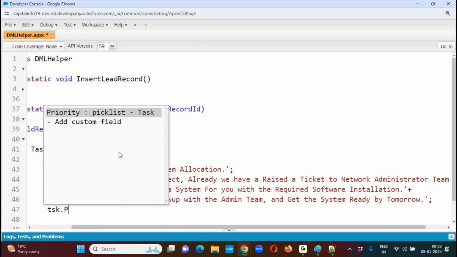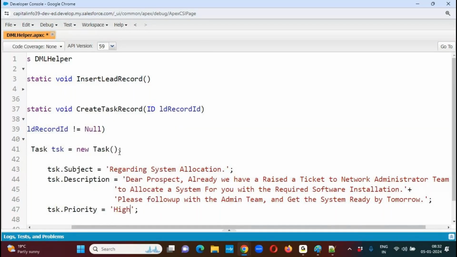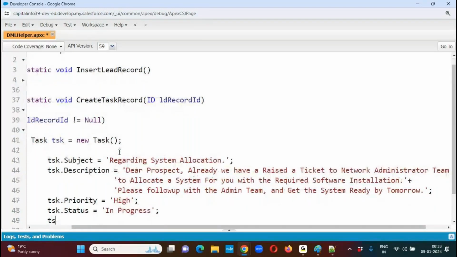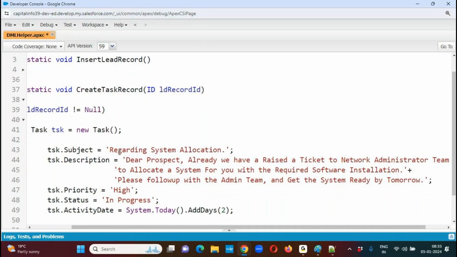Task priority, I'm giving as high priority. Task status, I'm indicating in progress. Task activity date, that means the due date. We need to specify the due date. I'm giving System.today().addDays(2). That means from today onwards, I'm giving 2 days of time so that they should follow up with that admin team to make the system ready.